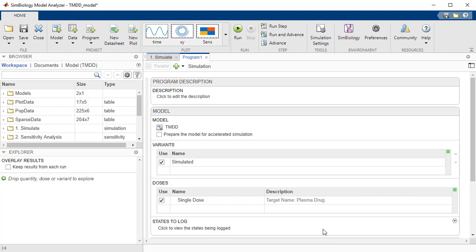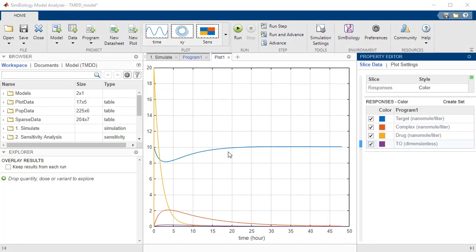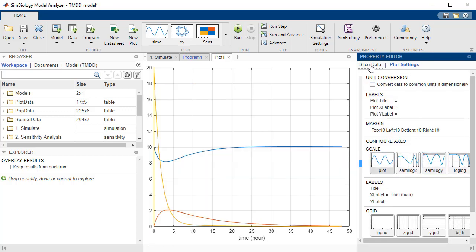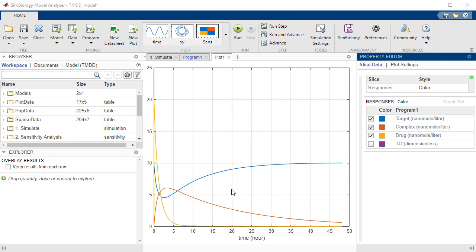Now we are ready to simulate the model, and you can do this by pressing the Run button. The simulation automatically generates a plot that shows the time course for the species and non-constant parameters in your model, such as the target occupancy TO in this case. To the right of the plot, you have the property editor that allows you to select which species or non-constant parameters to show in the plot. In this case, for example, I could unselect the target occupancy. I can also change the scale to a log scale.